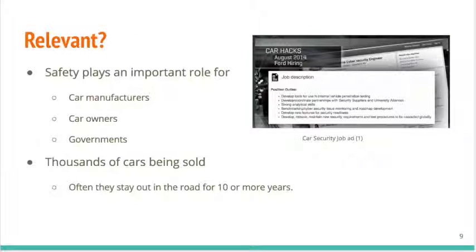Now, how relevant is all of this to us? Well, safety plays an important role for car manufacturers, for car owners, and for governments, and there are thousands of cars being sold every day. Often these cars stay out on the road for 10 years or more, so it's important that we start taking car safety seriously. On the right, you can see an image of Ford hiring a car safety specialist, and I think these jobs will only grow more in the future.